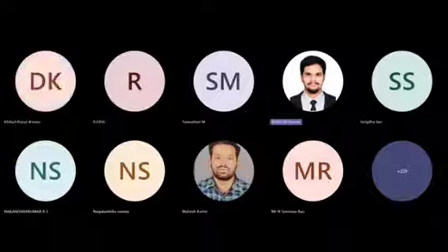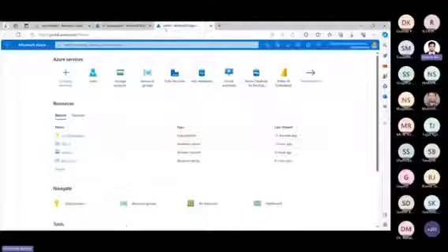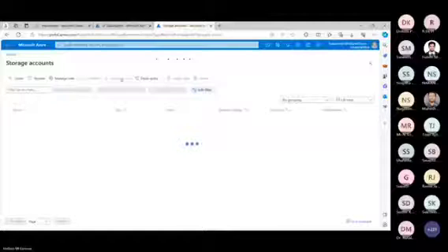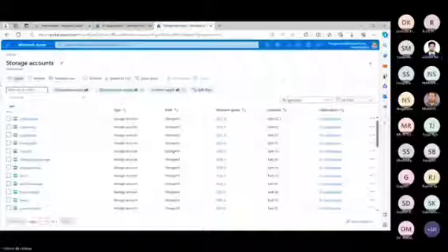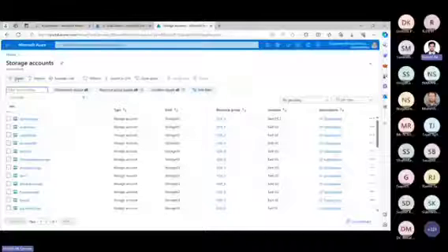So what we did in the morning, we created a storage account. How do we create a storage account? Just go to storage accounts and click add. We all created our own storage account. Just click here, fill in some basic details as usual, and you can create it. So that is one thing we did.